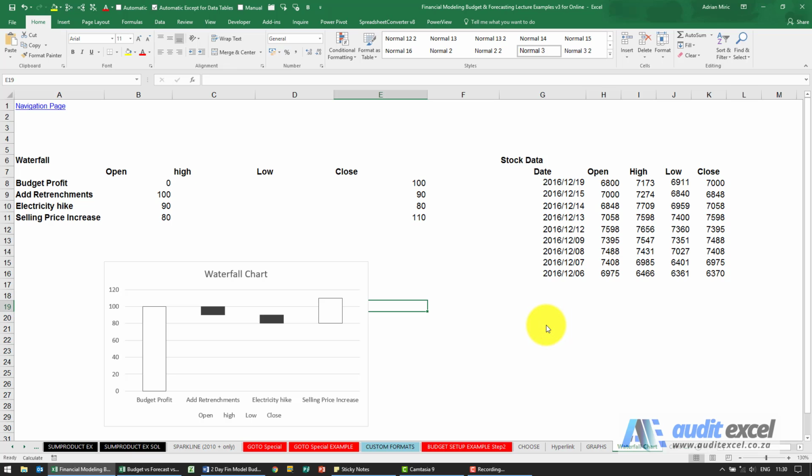One of the most useful charts for financial models is something called a waterfall chart. What this chart allows you to do is to take, for example, a budgeted profit, and explain why we ended up with a certain profit. So here you can see we had a budgeted profit, then because of retrenchments it dropped, electricity hike it dropped, and then we increased the selling price, it went up.